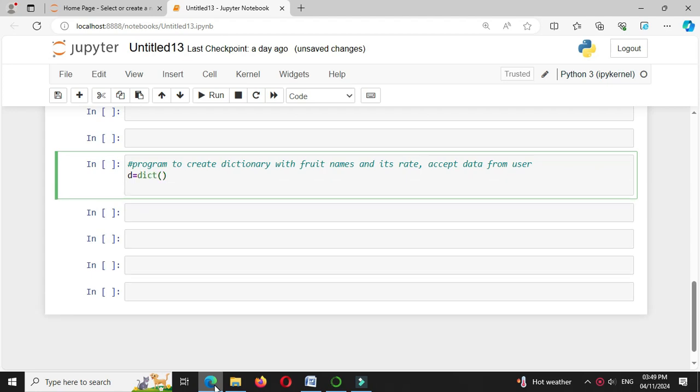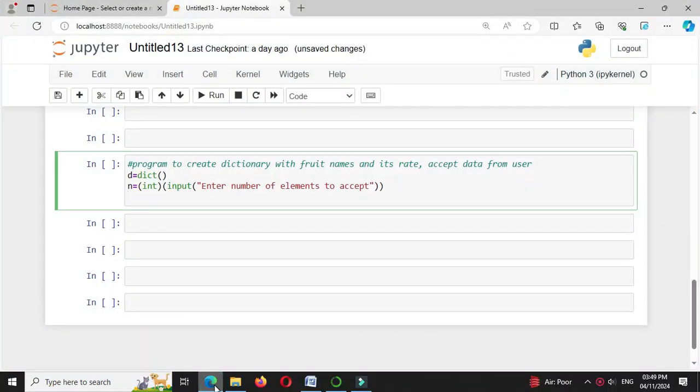Then we will accept number of elements to store in dictionary. So n equal to int input, enter number of elements to accept. Then we will use for loop to accept the elements. So for i in range n.